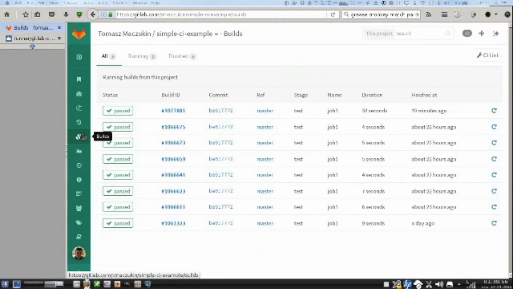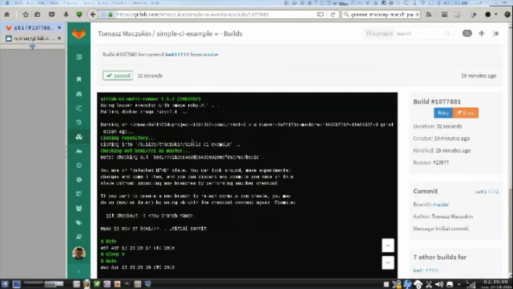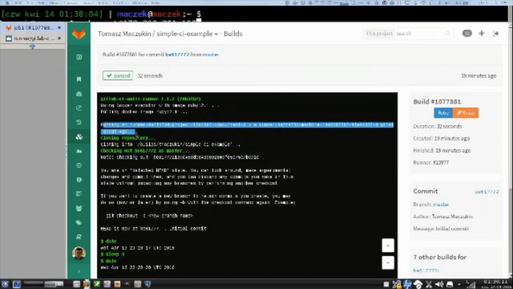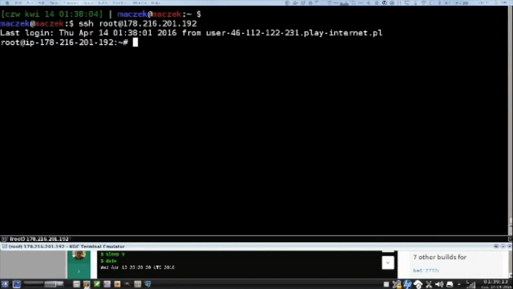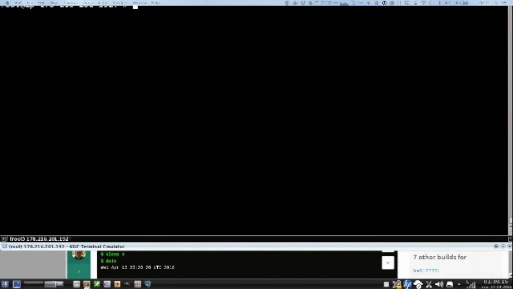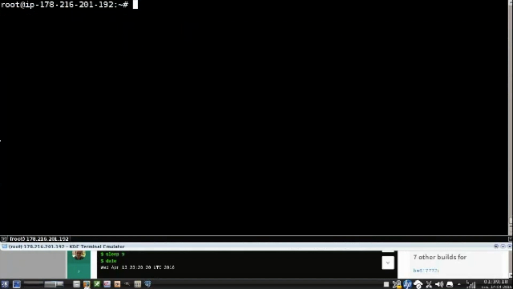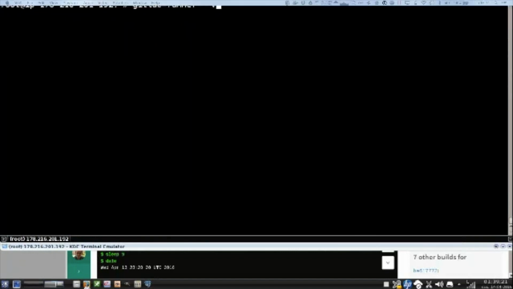We have here an example project with some builds executed with the shared runners on gitlab.com. You can see this here in the build log. Now, let's register a specific runner for this project. Let's log in to a fresh Debian Jessie virtual machine where there's no GitLab runner installed yet. We can check this by executing the command gitlab-runner --version. And as we can see, the command is not found.